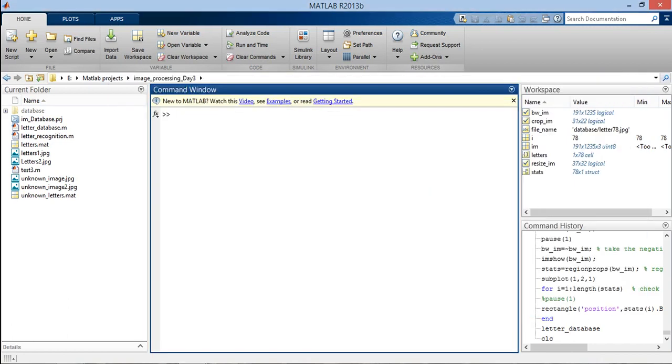Hi everyone, in this video we look at how to detect characters from an image. Basically this is used in a variety of fields. This is the main use of image processing. For example, number plate detection. We use this method to find the number plate and what characters are on it.